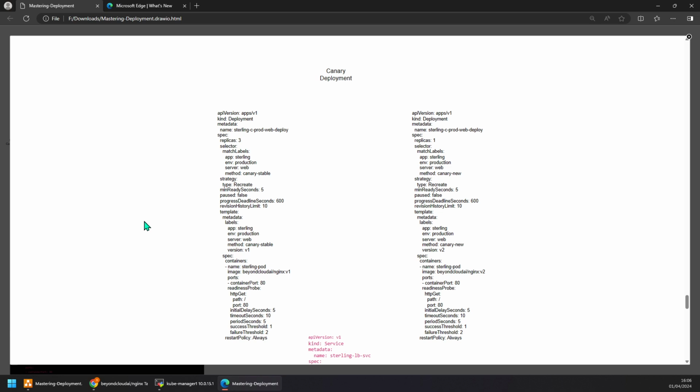Hey guys, welcome back to the next deployment method, which is a Canary deployment. Now, the Canary word came into existence by the miners. There's this Canary bird. It's a type of bird which can identify toxins in the air.